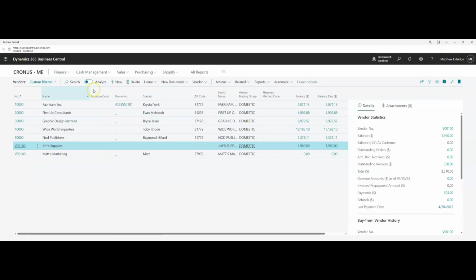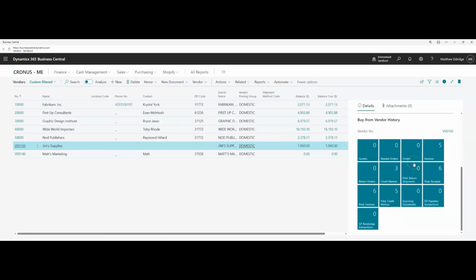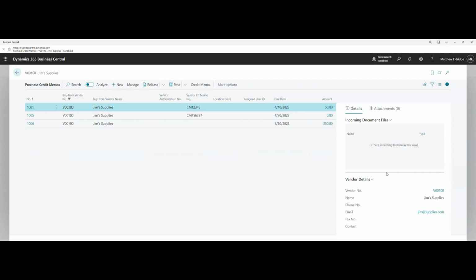So if I go back, continue down the screen, I see that I also have a title section. So that's going to tell me my number of documents that are open. So I have 5 invoices, 3 credit memos, 6 posted invoices. And from here I can use this just like the hyperlink that I used above, and I select credit memos, and it's going to take me and show me all my credit memos here that I have for this vendor.